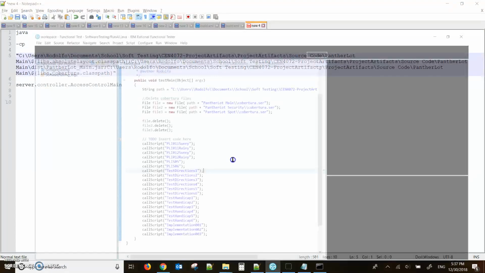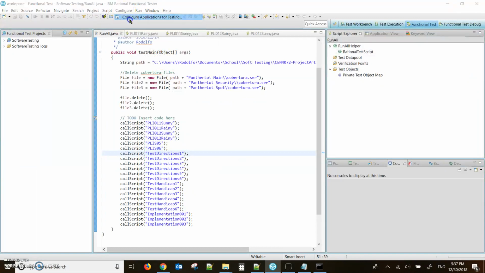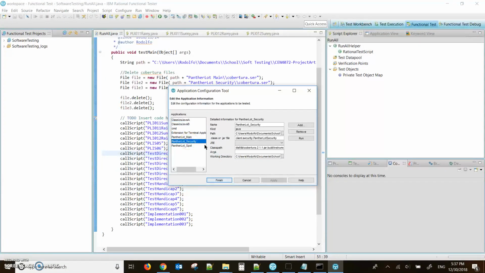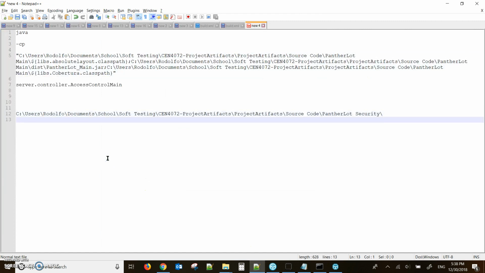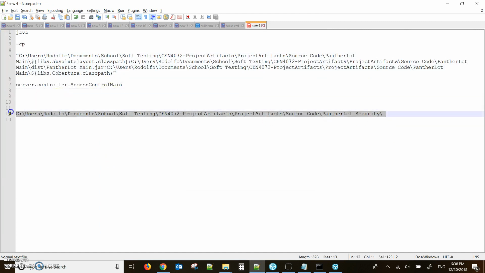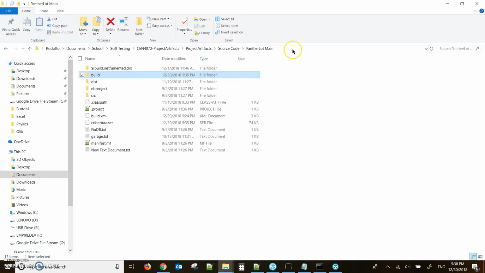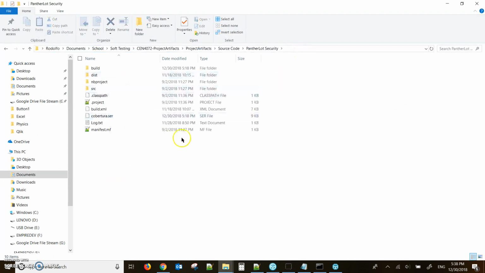So I'm going to open my RFT. I'm going to go to the configure application for testing, and I'm going to show you what one of them looks like. I'm going to show you what the security one looks like, because I believe the paths here are simpler, shorter. The main one is a little bit long. So basically, you say that the kind of program is a Java program. Here's the path to the program. Let's put it in here so you can see what it looks like. So, you know, go figure. This is where, if you go there, this is what it looks like. The main folder.